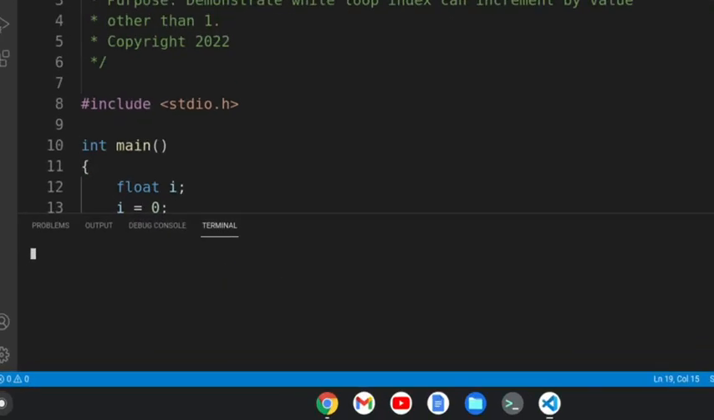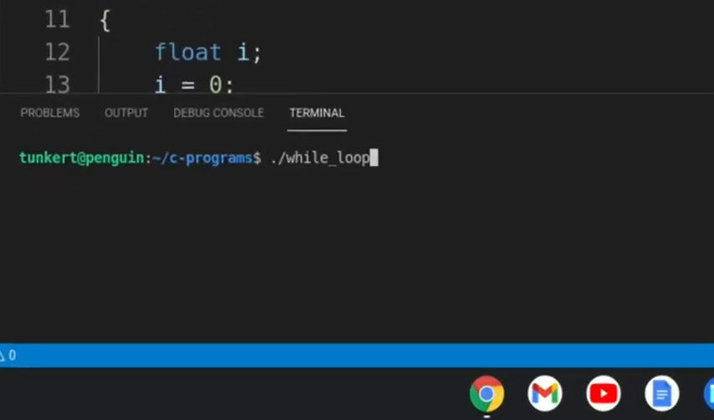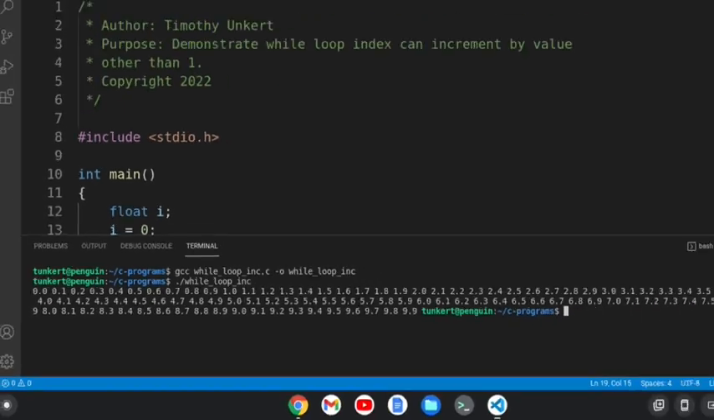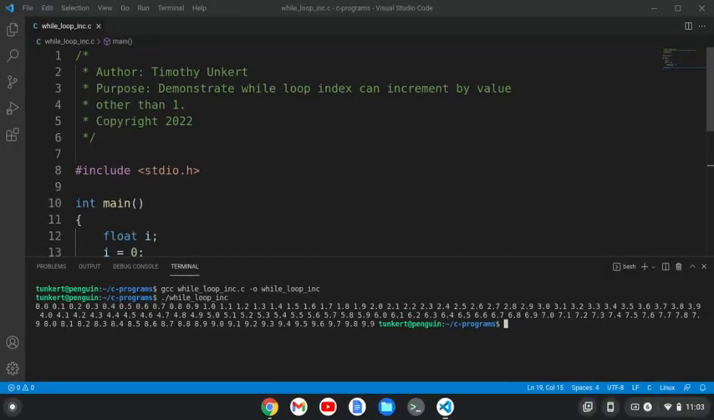So I'm going to open my terminal, and I'm going to compile it, and we're going to output it as while loop, just INC. Okay, so I went ahead and compiled, and let's run it. And we see here we're going to get all these numbers, basically from starting at 0.0 and going up to 9.9.